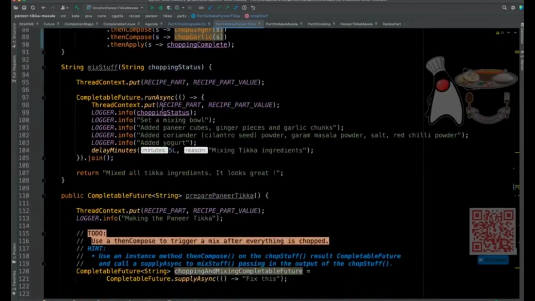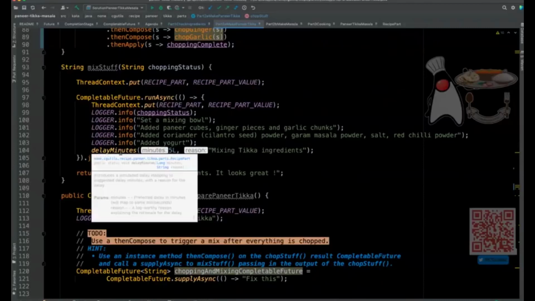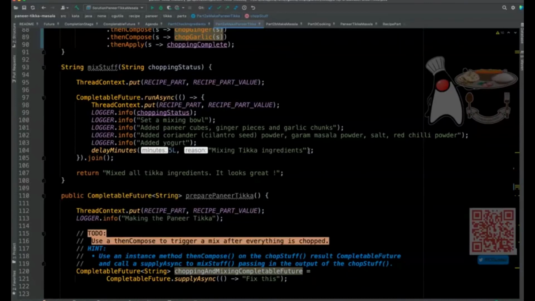There's mixStuff, which basically is mixing all the ingredients. I got the chopping status, I got my mixing bowl, I added the paneer cubes, I added everything: coriander or cilantro seed powder, the garam masala, the red chili, etc. I added yogurt, and I basically mix these for 5 minutes. So the delay minutes we've already seen mixes things for 5 minutes.